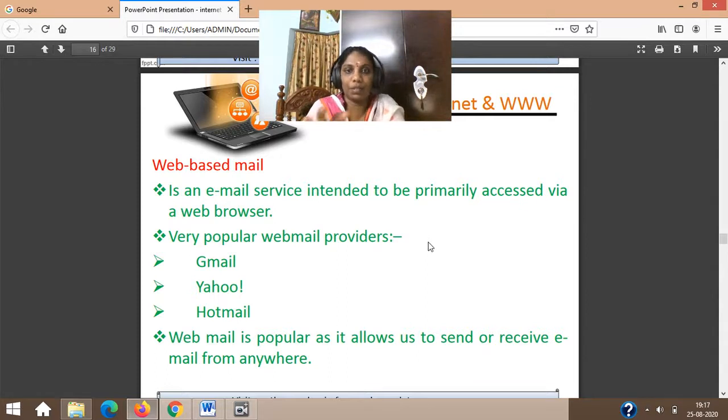Web-based mail is the corresponding email service which is available in your web browser, in any of your web browsers. The examples of the popular ones are shown here: Gmail, Yahoo and Hotmail. Many others will also be there, but you just have to see the easy or the most used ones. Webmail is popular as it allows us to send or receive email from anywhere.